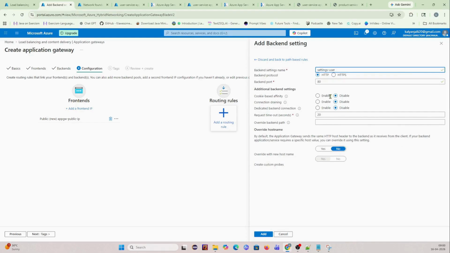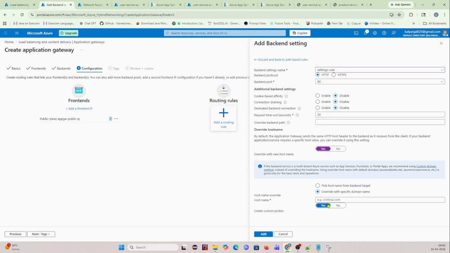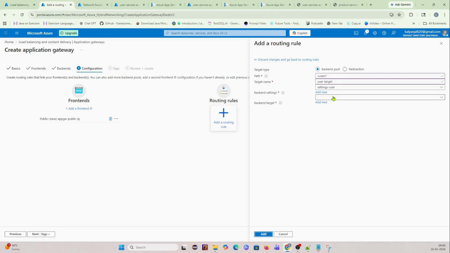I've given settings user, backend port will be 80, and the rest you can leave as default, whereas you have to select override with new host name. That should be selected as yes, and give the option pick host name from the backend target. So now the user backend settings have been created. Now you can select the backend target, which will be backend user.